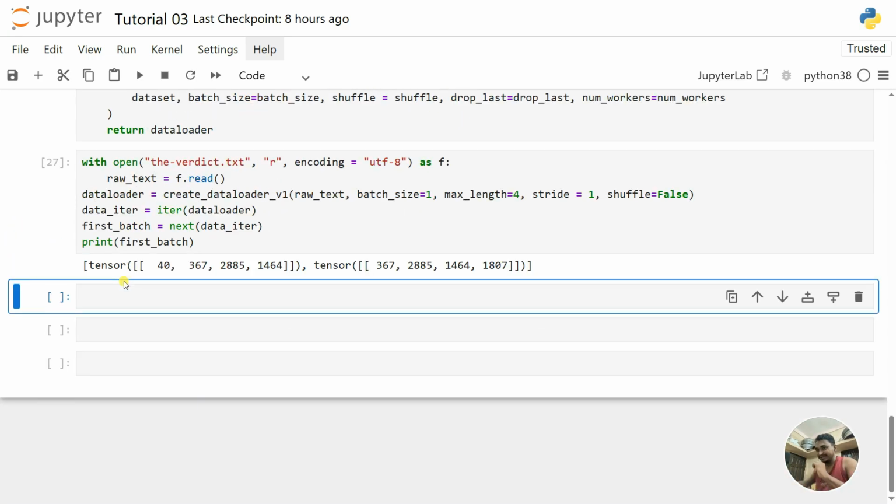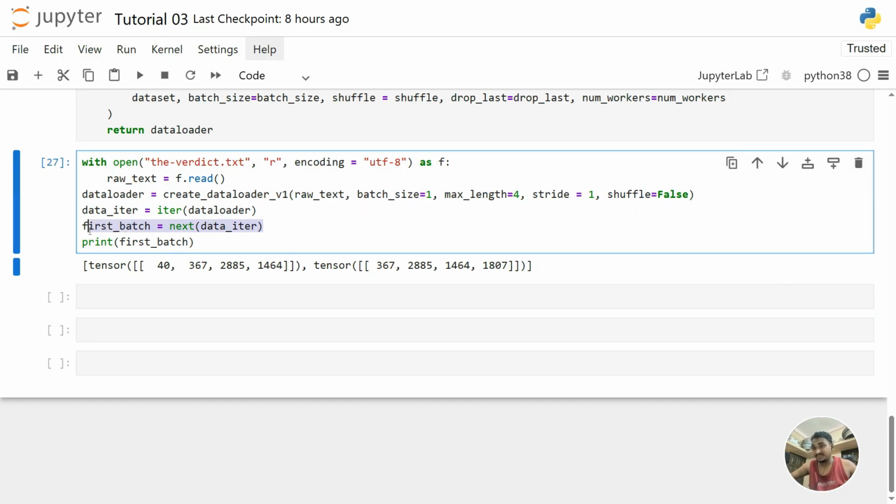Okay, now I already got the answers that you can see. So our input tensor is 40367 2885 1464, and our next tensor is 367 2885 1464 and 1807. That's our first batch working very fine. Now we can also check the next batch as well.